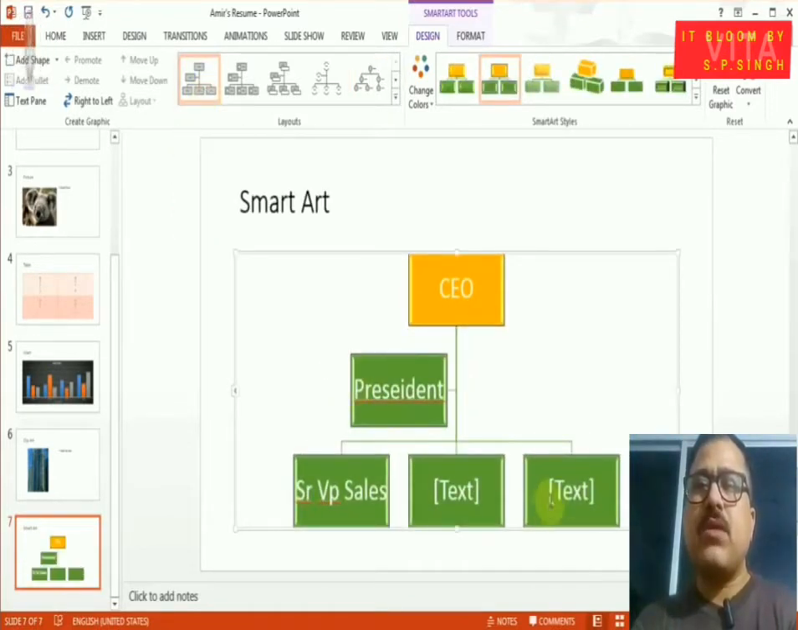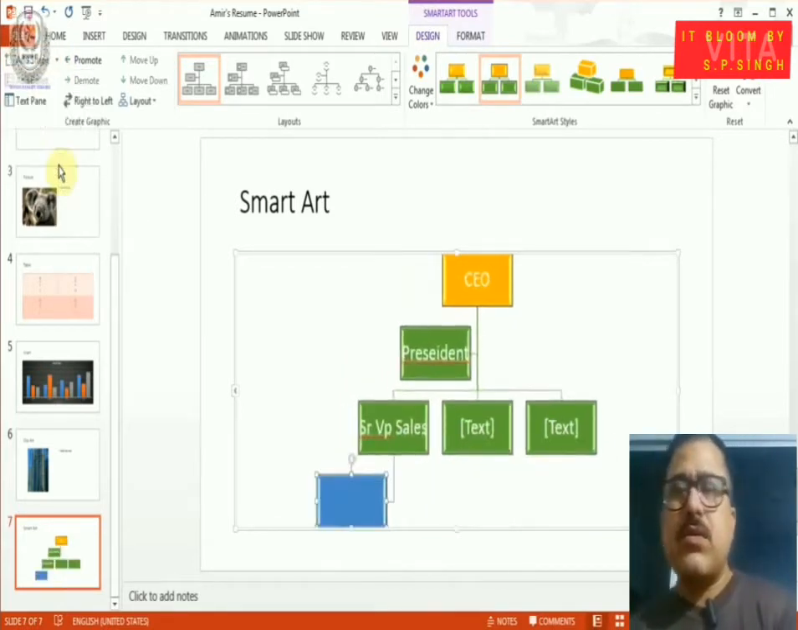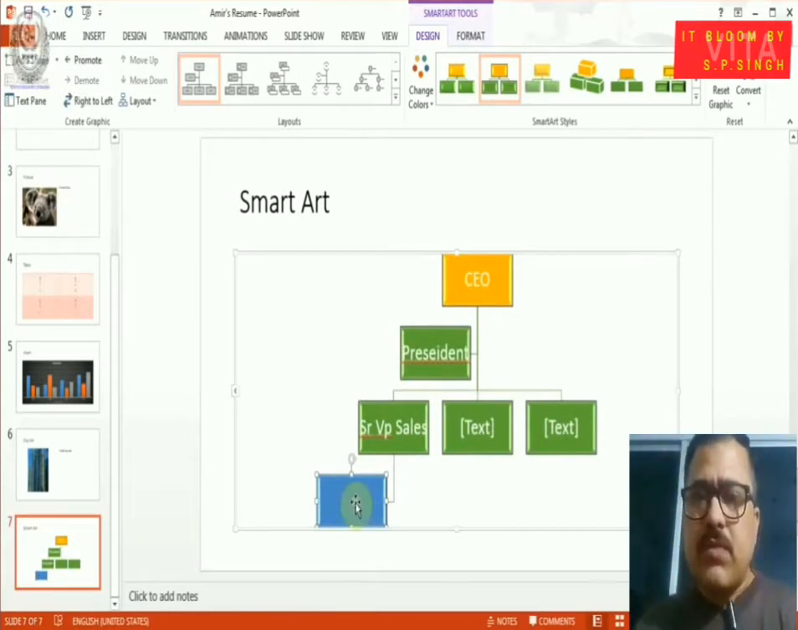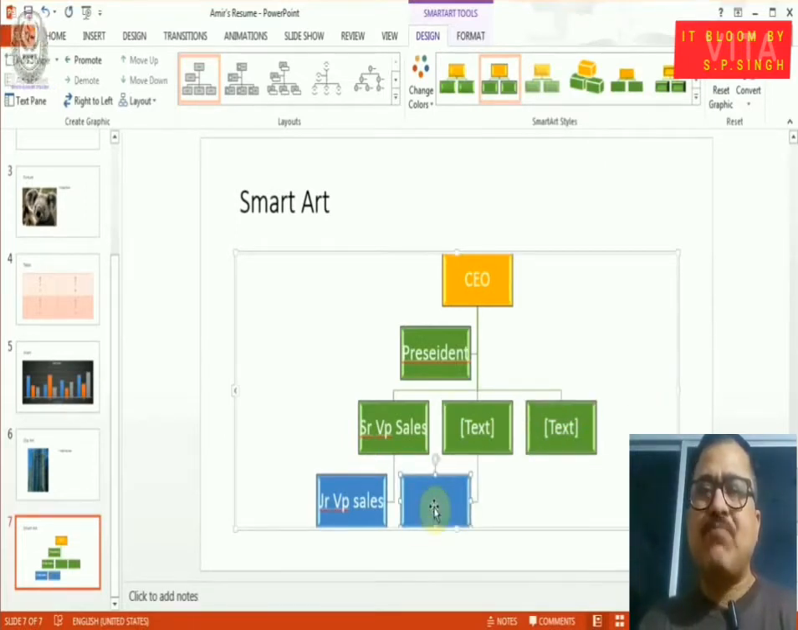Now if you wanted to add shapes, say I wanted to add an assistant to the senior VP sales, then I can add a shape by using the tools on the top. On the left hand side it says add shape, and I can add an assistant. So you see, it adds an assistant. I can double click on it, or I can just click on it one time and I can then type something. So if you don't remember these buttons, always remember right click and you should see an option to add shape, add assistant, and you can type something there.